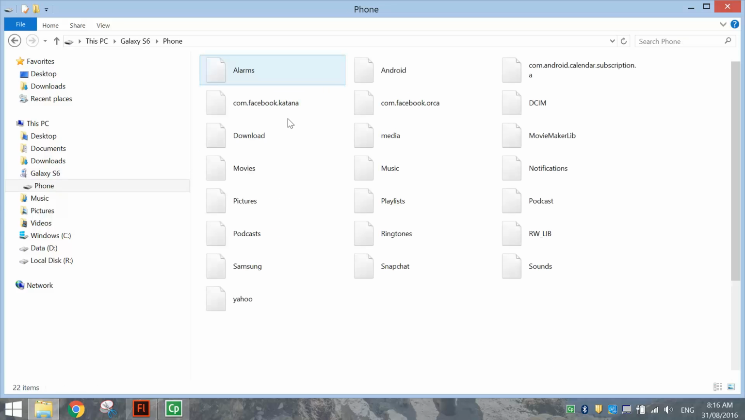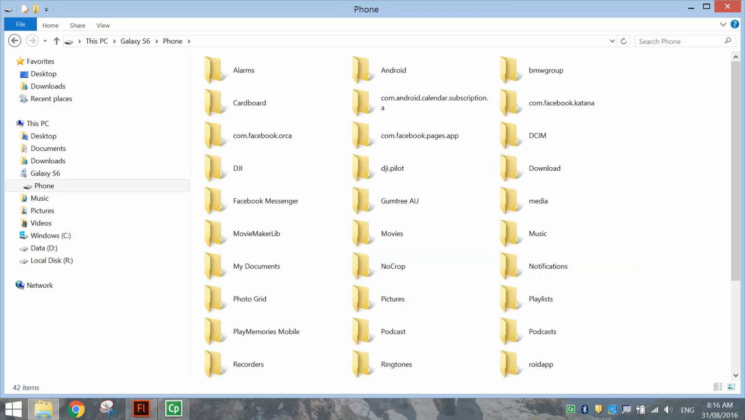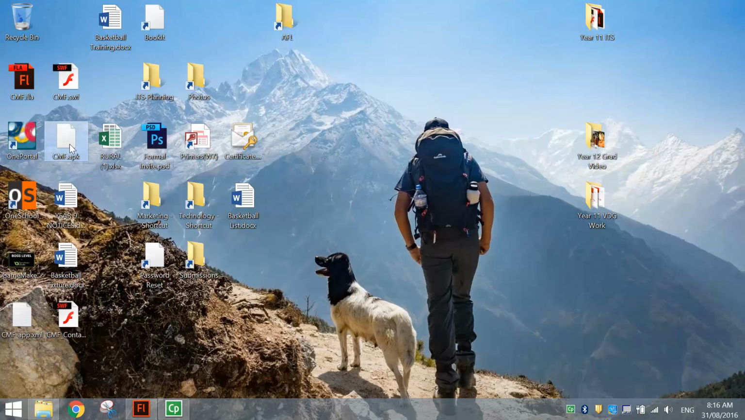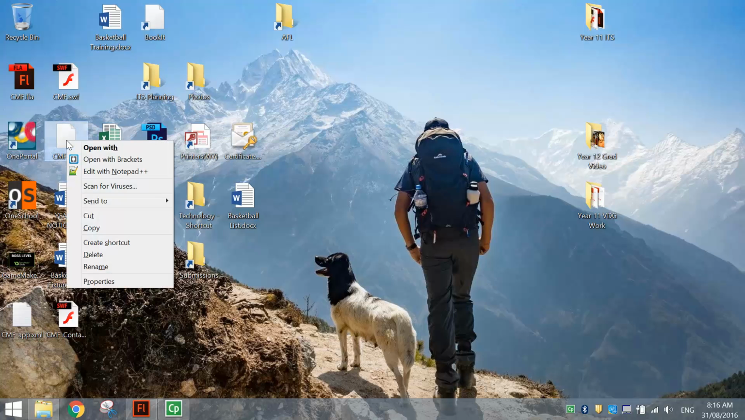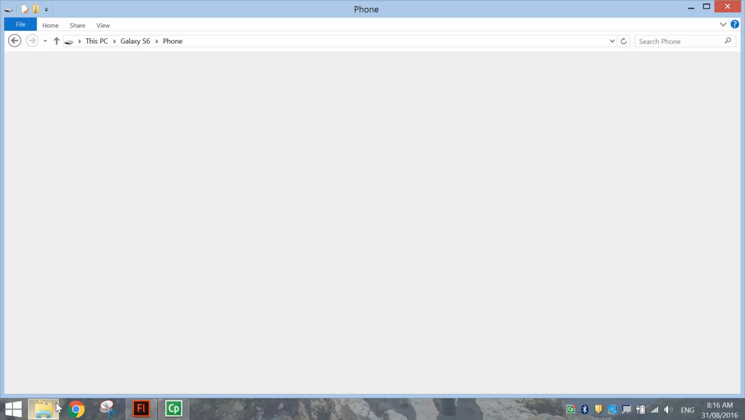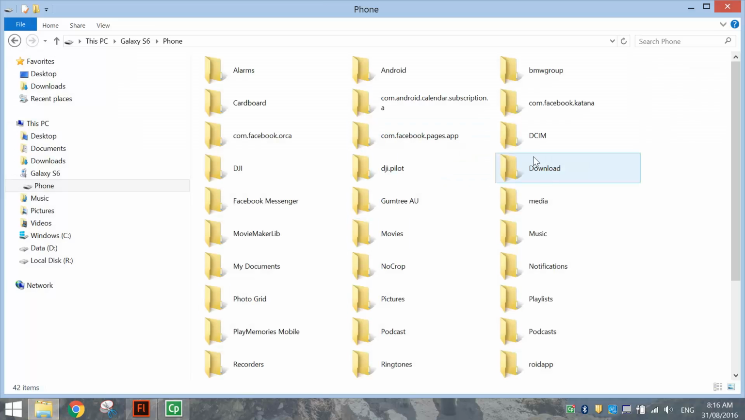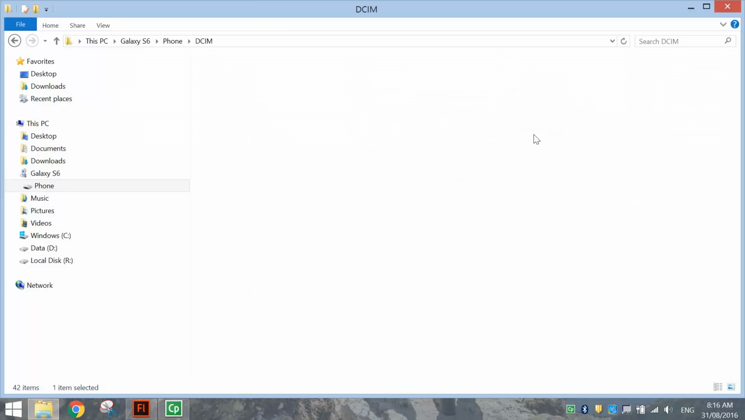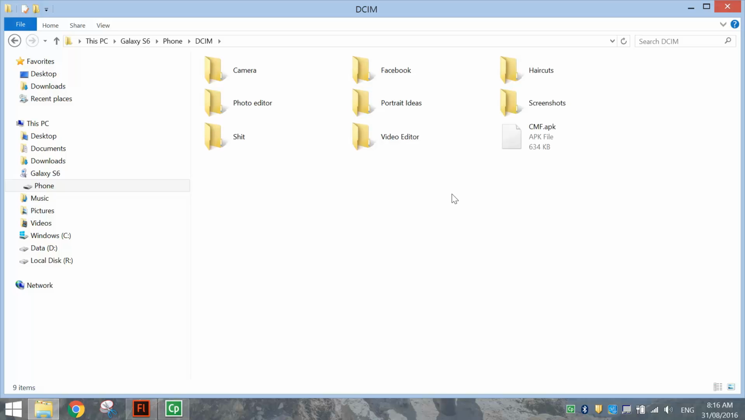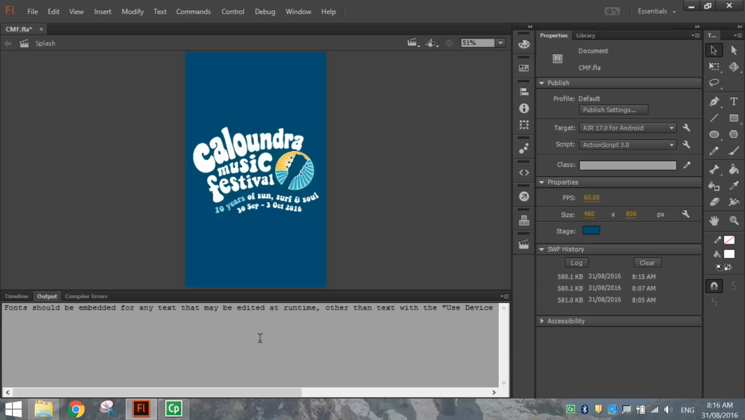I can open up my phone then, and I can choose which folder I want to copy that APK file to. So I'll just simply copy that APK file, pop back over to my folders where I've got my phone. I might put it in the DCIM folder and just paste it there. Okay, so I've now got the Caloundra Music Festival app on my phone.